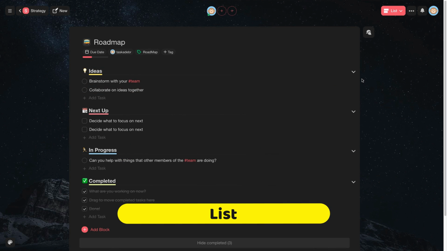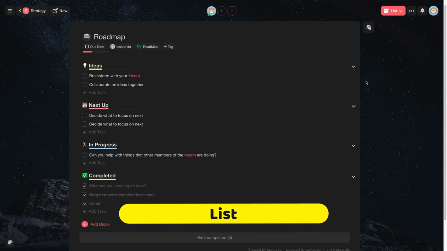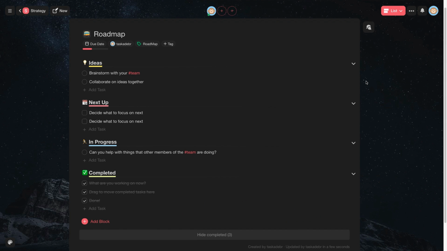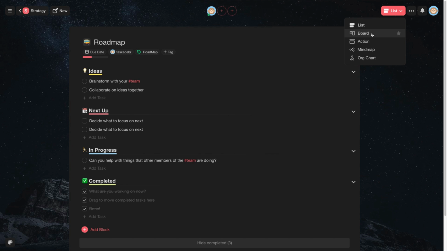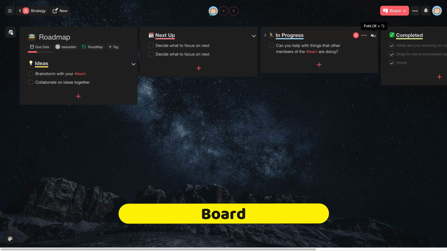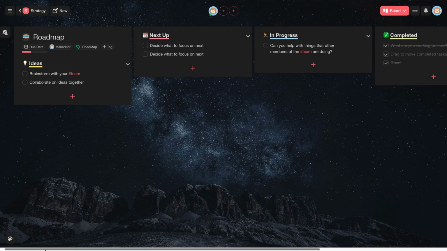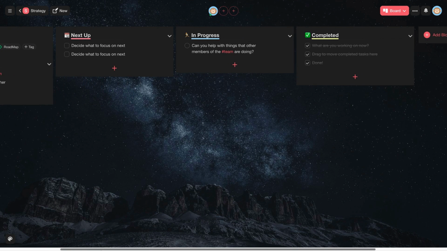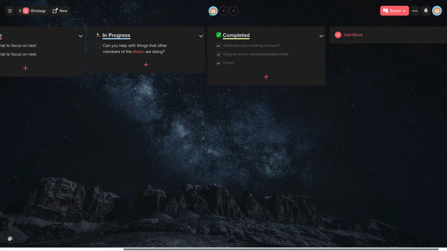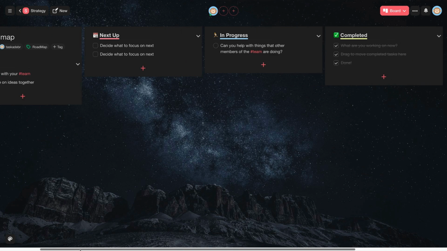The first is the list view. In this view, we have the blocks and the tasks, one below the other. Our second view is the board. In this view, we have separate frames for each title block, and tasks are grouped under them.